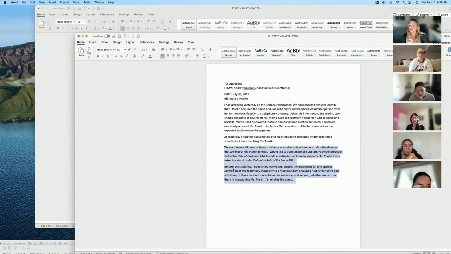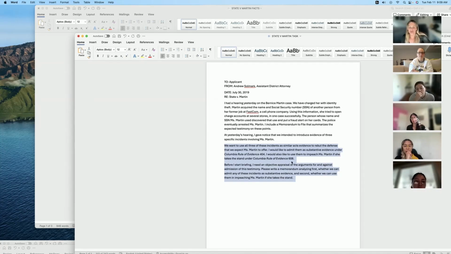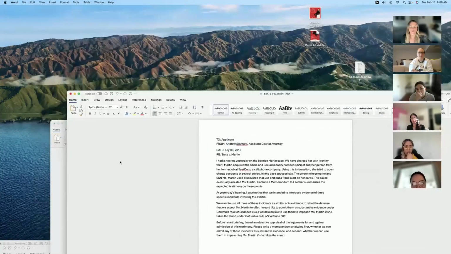Now, remember, you also get your tone from the task, okay? So I'm going to be doing some refresher teaching today. So you get your tone from here. It says objective, right? Objective appraisal. So you copy it. You go to your blank document.